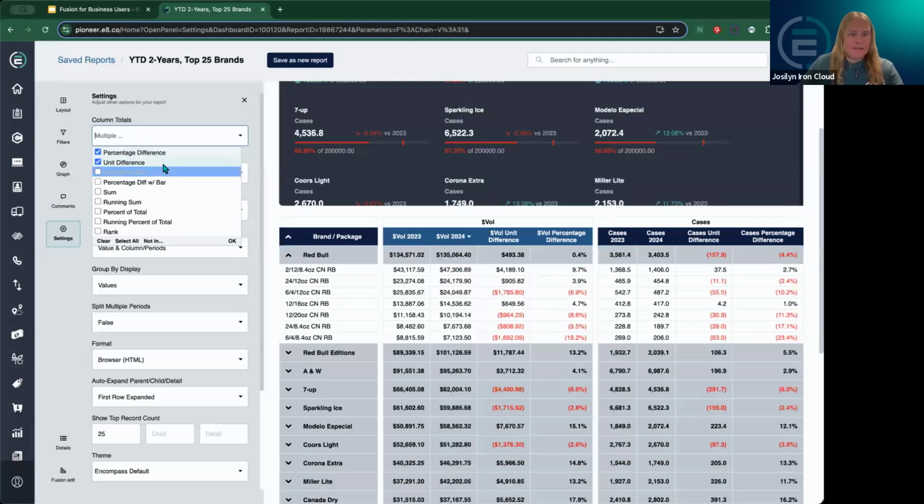So I can see the percent diff and the unit diff selected here. You can add and remove these however you want. Again, you get a list of different options here. This isn't something that has to be added in that report edit screen for you to pick from. These are just default. You can't really change or add any column totals to a report to have available in this list. You just kind of have what's available.